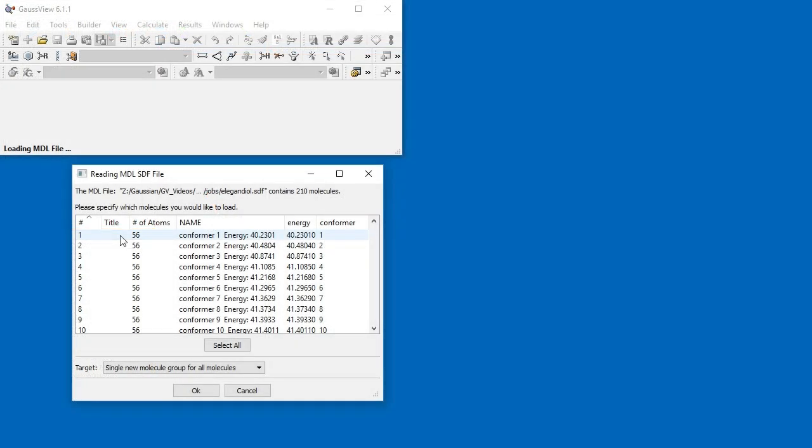We now return to Gauss view to continue our VCD study of elegendile. When the conformational search is finished, we open the corresponding SDF output file in Gauss view. The remaining steps of our study will be the same following either conformational search process. For this system, the conformation set was identical for both applications.